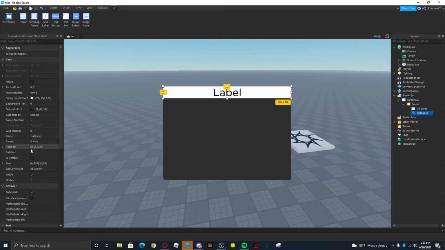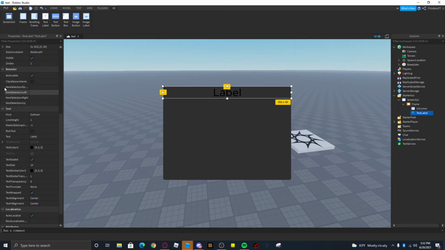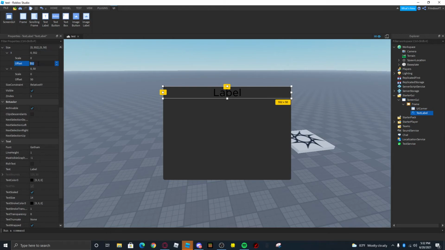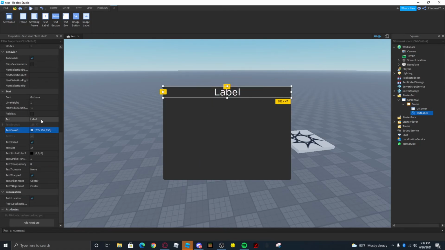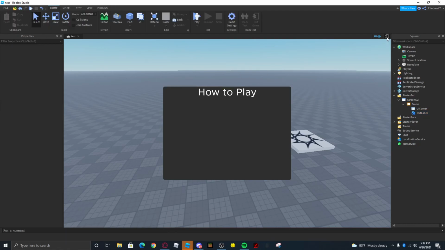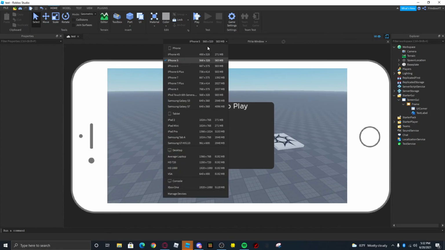Let's go ahead and scale that. Oops, forgot the most important part: the offset. Okay, there you go. Just remake that real quick, shouldn't be too hard. There we go. Okay, make the text color, and the text says how to play. Alright, and now if we convert the UI to mobile, it fits to the screen.